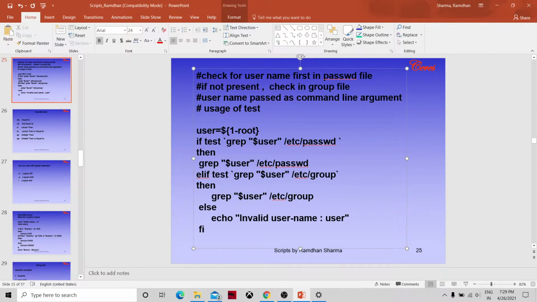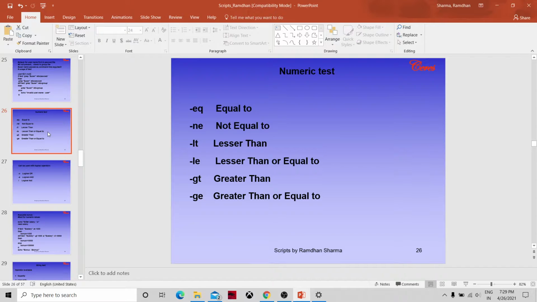Then we are testing it in the group file. If it is found in the group file, then grep the group file name, else echo invalid username. Similarly, this is for file or directory testing, and then we have a numeric test.